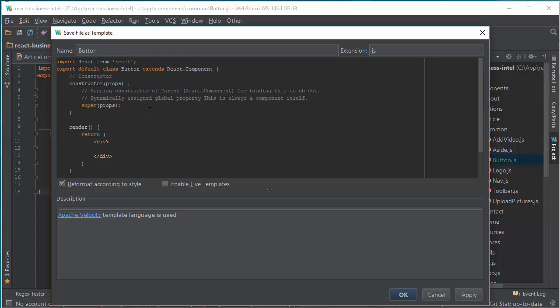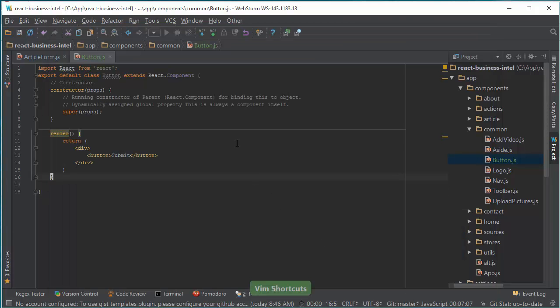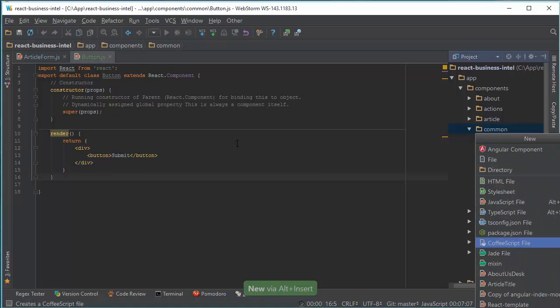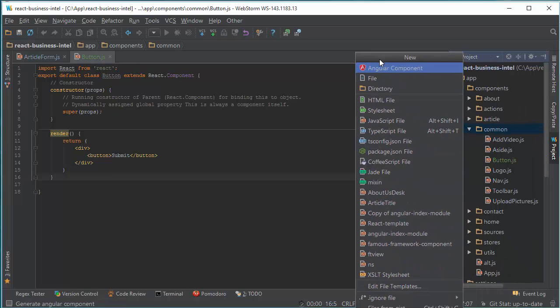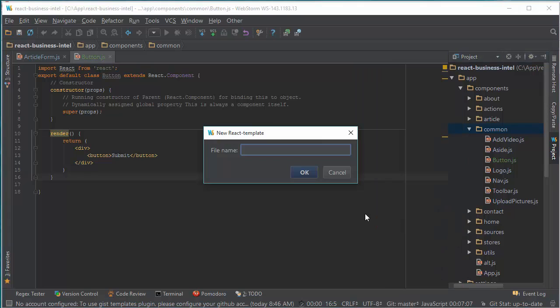I will leave the button for now, and I need to choose the name button, but I want to name it like this, and extension JS without a dot, apply. Okay, and now how to reach this file template? Ctrl+Shift+P. I choose where I need to create the file, Alt+I, and we try to find it here. React template, here it is.